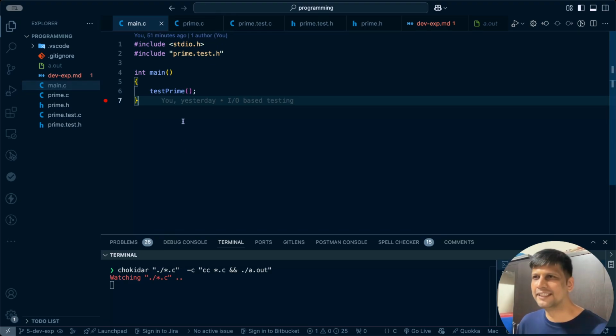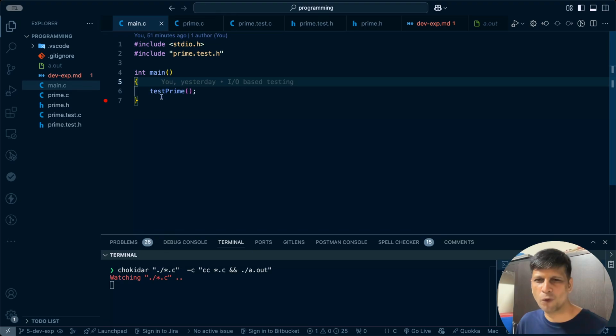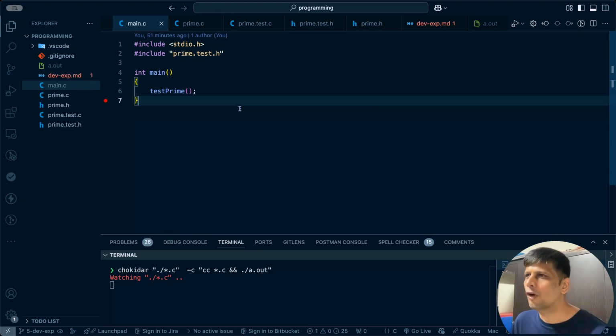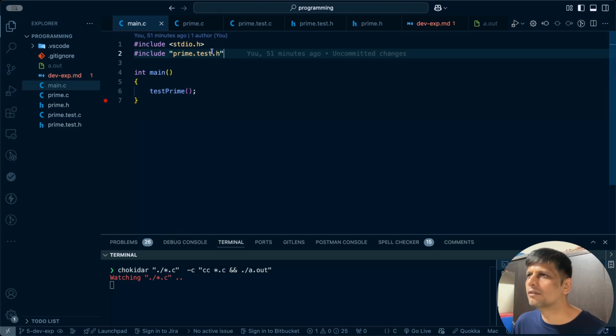So what I have done is, now the main file does not have anything in it. It just invokes some test function called test prime. That's it. Where is it? It is in a module called prime.test. Okay, we have included this header. This is how we do modular programming in C language, isn't it?